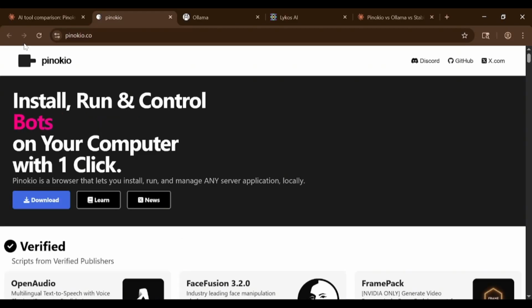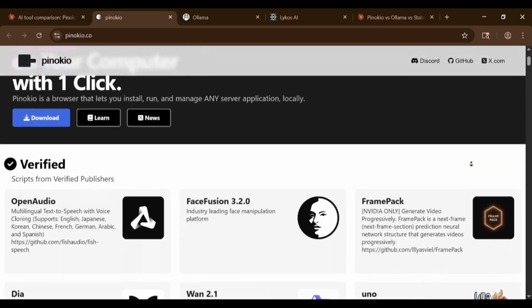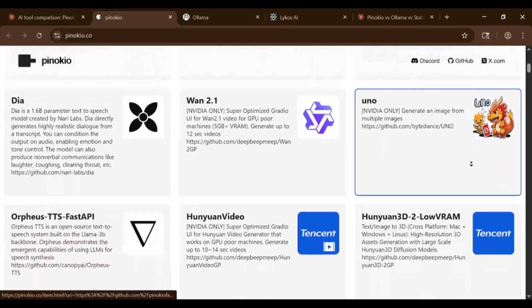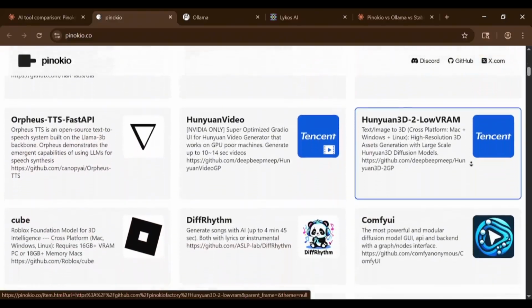Want to run AI on your computer but don't know which tool to pick? Let me compare Pinokio, Ollama, and Stability Matrix so you can choose the right one. These are three popular tools that let you run AI models on your computer. No cloud, no monthly fees, total privacy.